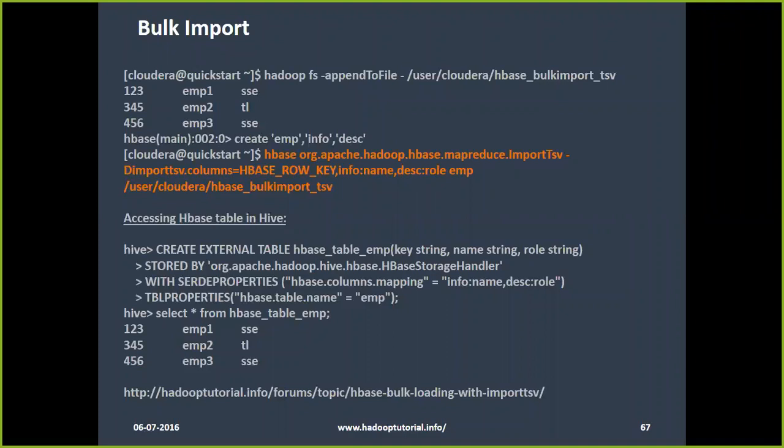Now, let's see one of the important bulk import use cases. So bulk importing through the MapReduce utility, MapReduce import TSV utility. If you have your data in a TSV format, you can use this. And writing through the HBase Java client, we'll see tomorrow. But for today, we'll see this, the bulk import utility.